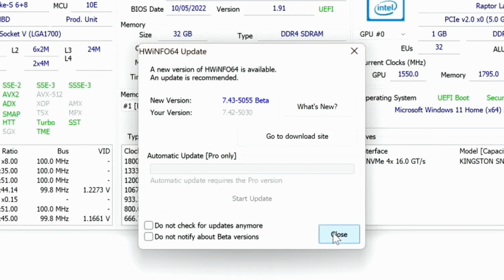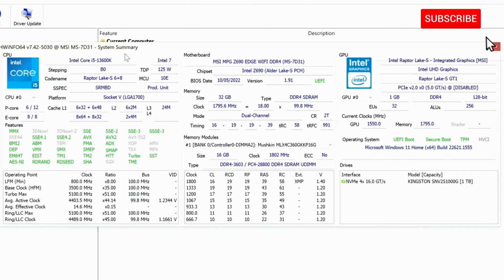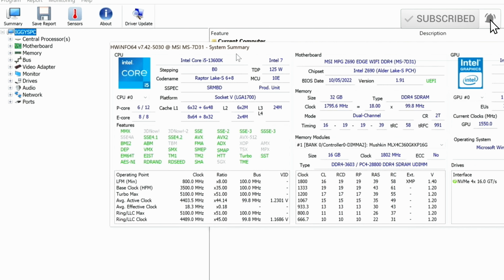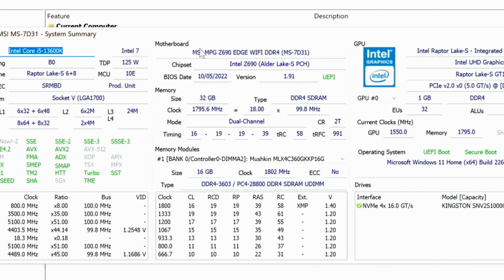Now, on starting up the application, it gives us a lot of the info we may already need. So it tells us, first off, the CPU. We're using the Intel Core i5-13600K processor. Then it gives us a lot of information on the processor as well. Socket LGA1700, Raptor Lake S, all that good information. And then over here, we have the motherboard, MSI MPG Z690 Edge Wi-Fi DDR4, MS-7D31, and it tells us the chipset and the BIOS version.